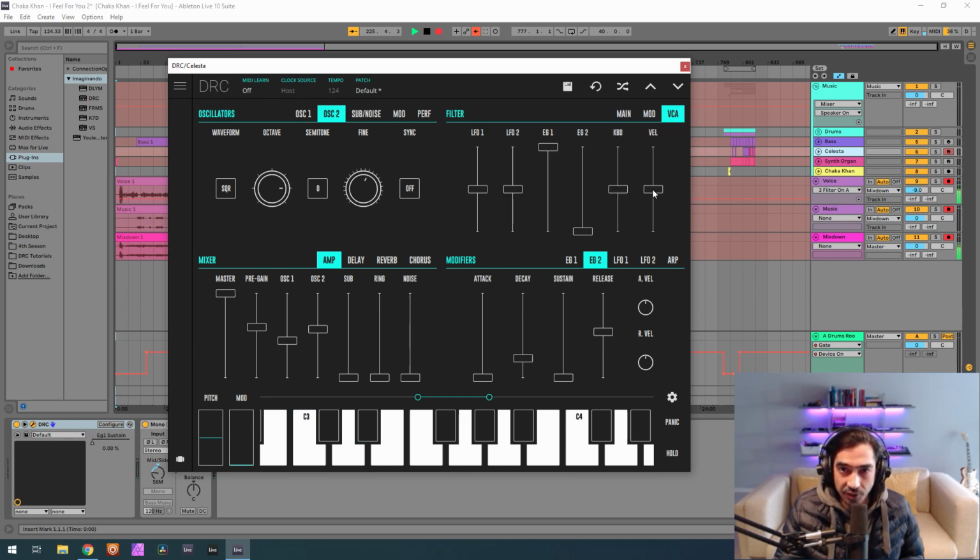Now we go to the VCA. This is modulation for the amplitude of the sound, and we raise the keyboard to maximum. This means the higher the note, the higher the amplitude. And then we go to the velocity and raise it to 403. This means the higher the velocity, the higher the volume. Okay, perfect.